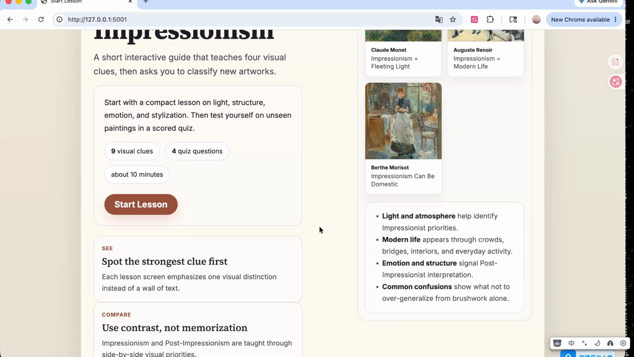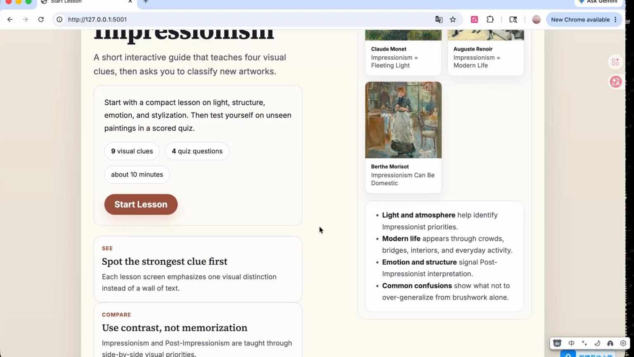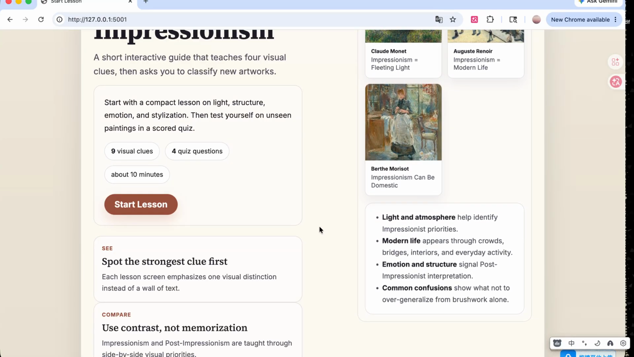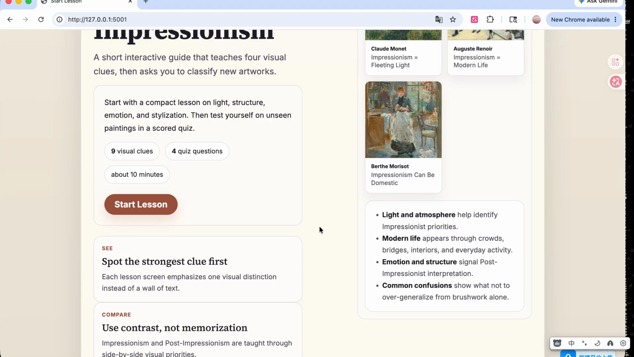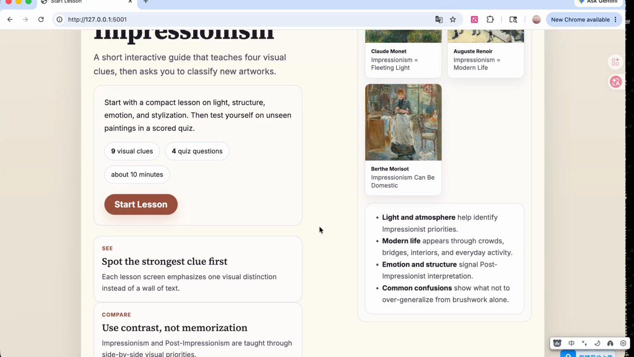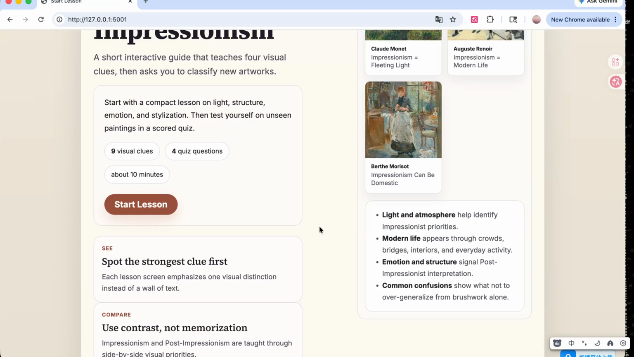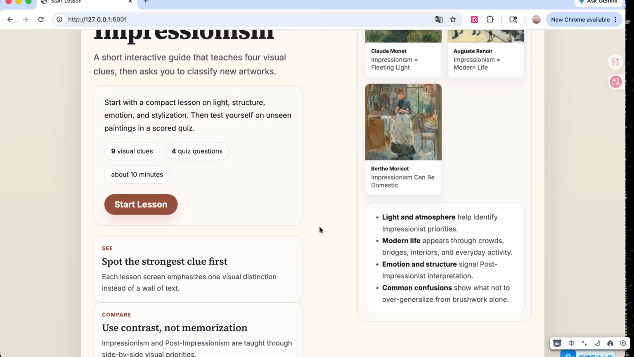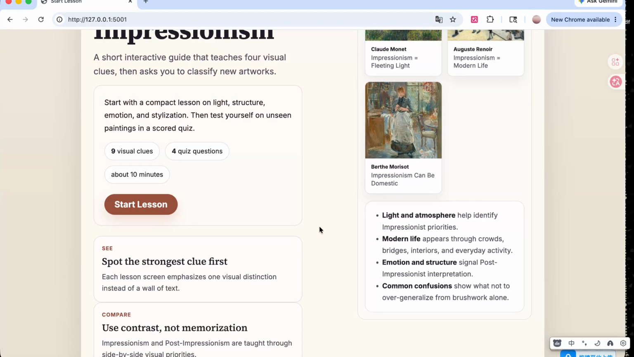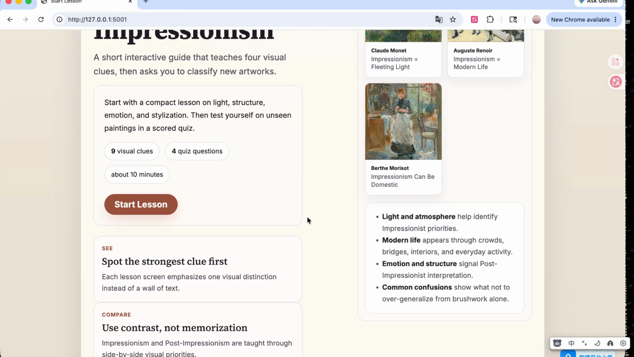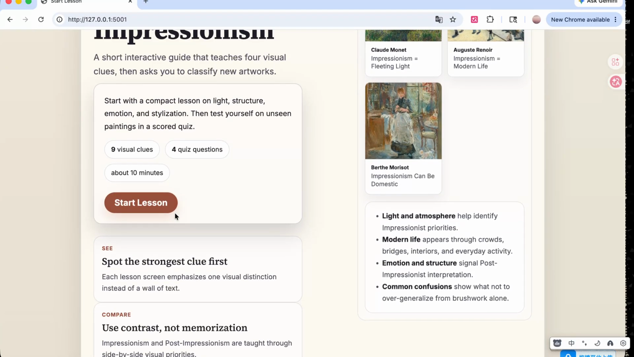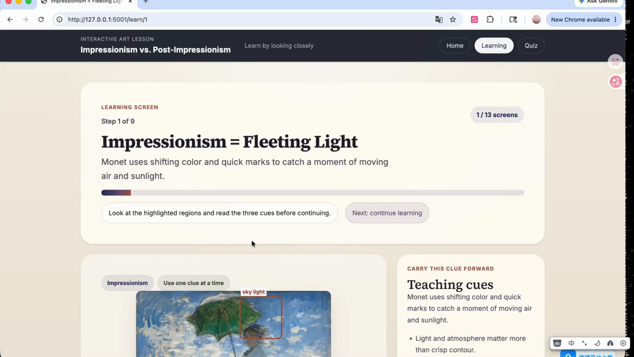And here I see the learning roadmap and the visual lessons. So as a user, I'm thinking the app will probably teach me what to look for in a painting, such as light, emotion, brushwork, and structure. Here I click start lesson because I'm ready to begin the learning flow.